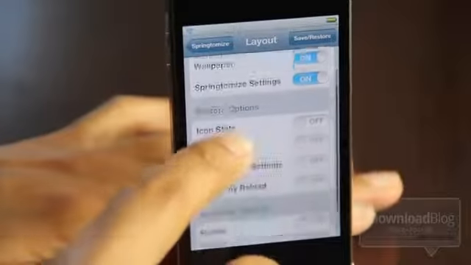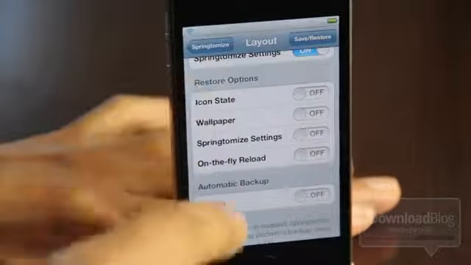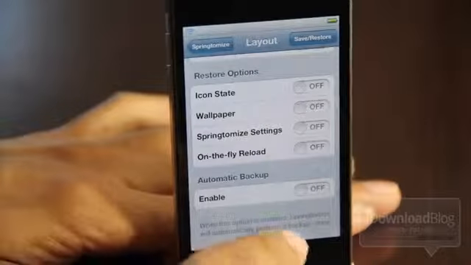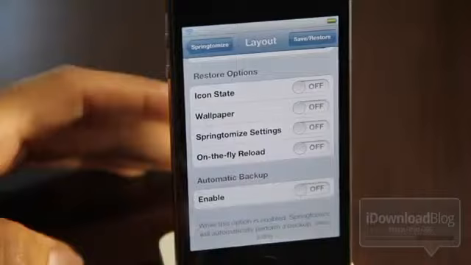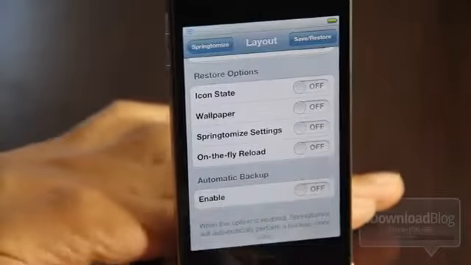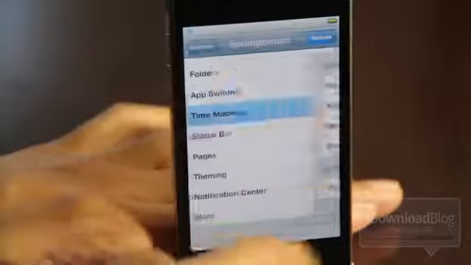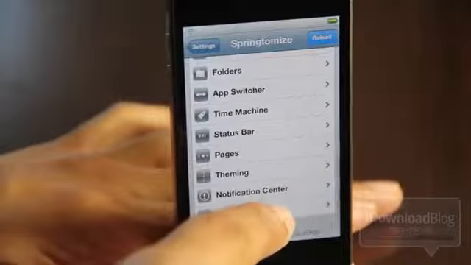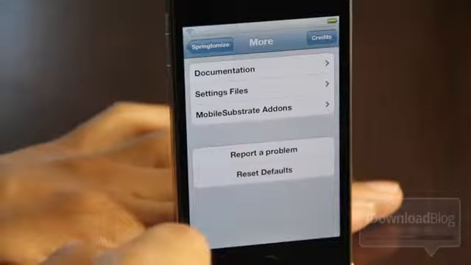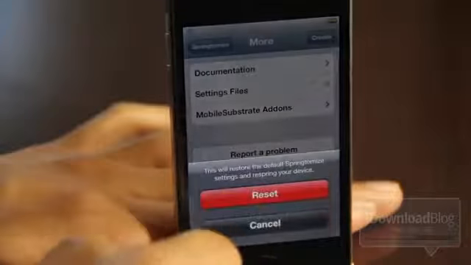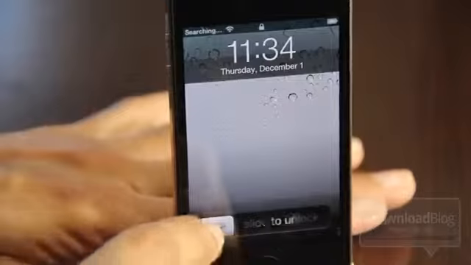So you want to, of course, select save, not restore, and then it'll save all the options that you have enabled there. Next, all we need to do is to just reset our iPhone to default. You have the restore options there. We'll talk about all that here in just a second, but what we want to do first is just to reset our iPhone to default settings before we changed it with Springtomize. So just go to the more option here, and once you go to more, you should see where it has reset defaults right there at the bottom. Just tap reset defaults, reset, and then it will automatically respring your phone.